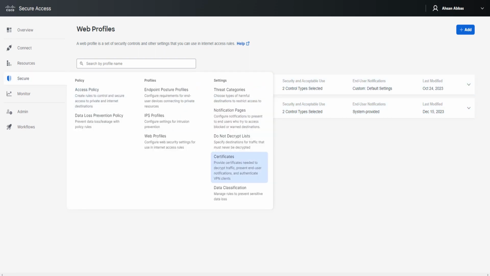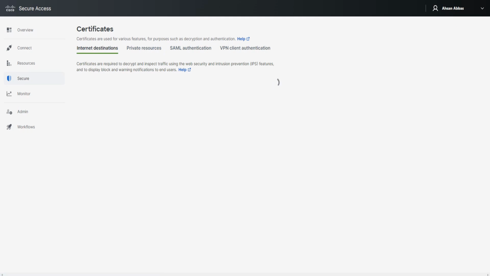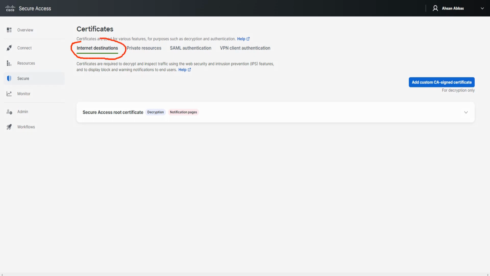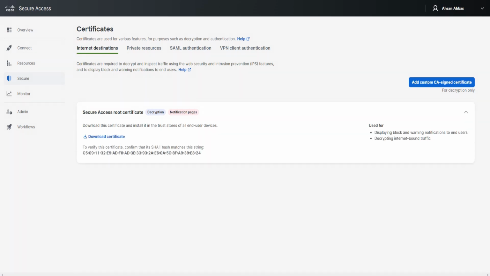Now let's go ahead and check out the certificates. I'm going to click on certificates, and internet destination, that is the one we're interested in this case, and we're going to land on that same one: Cisco Secure Access Root Certificate for decryption and notification pages. So let me just go ahead and expand it. Now here you see a couple things. You can download the certificate from here and install it in the trust stores of all end user devices. I'm going to show that to you. You can use GPO, whatever. If you have a ton of end user devices, you can do it using that.